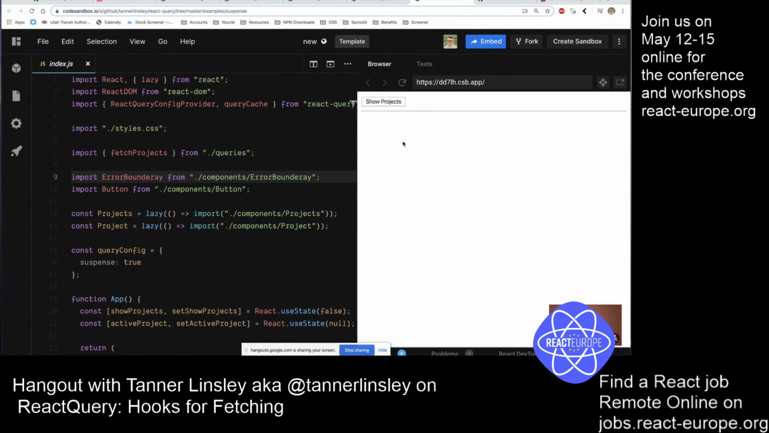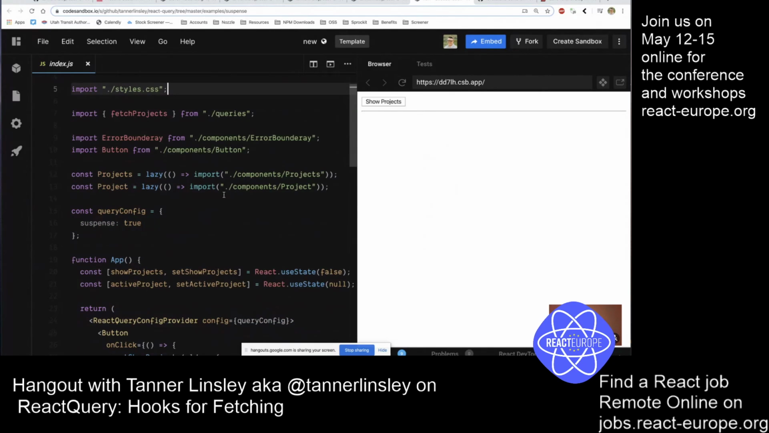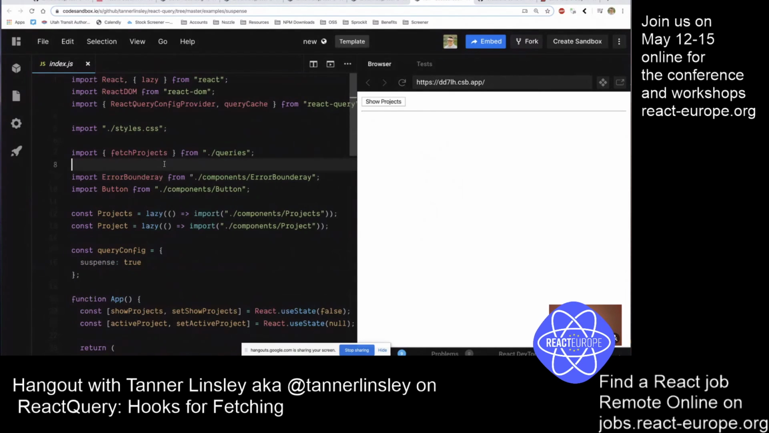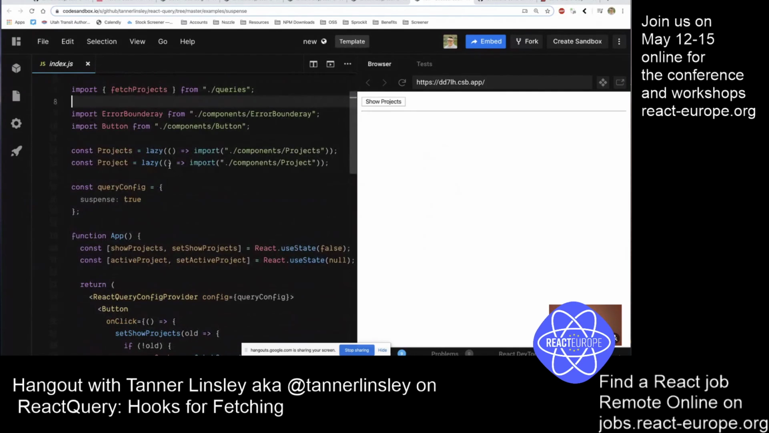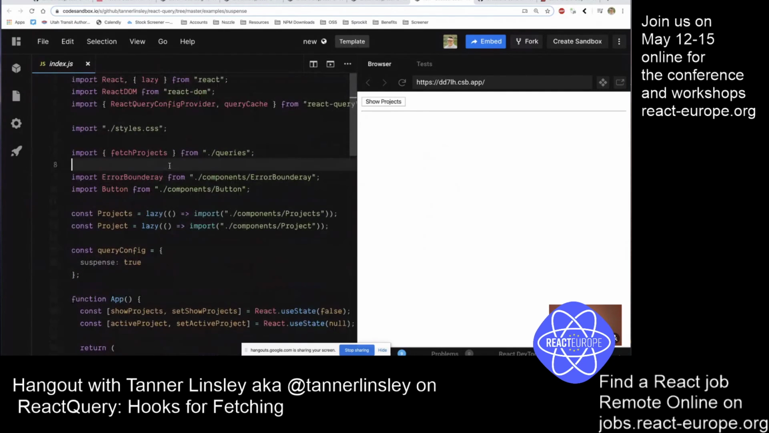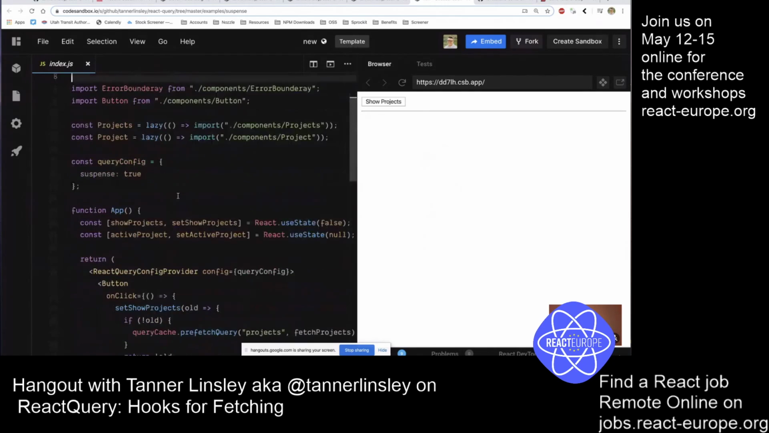So it works really well with suspense, and it's especially going to work really well with the new version of React Router. You're going to be able to just basically put your prefetch for a query right on the route, so that when the route loads, it can start prefetching that data.